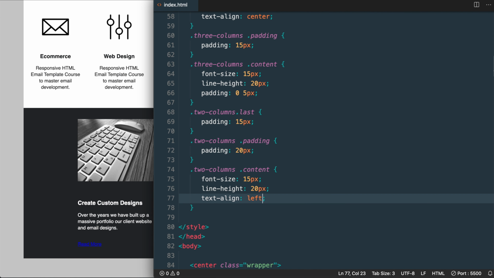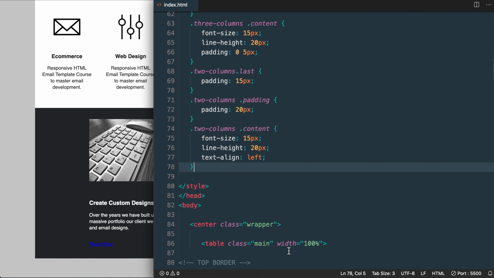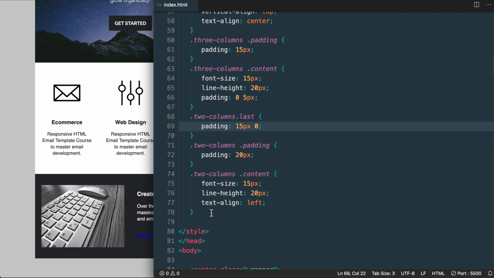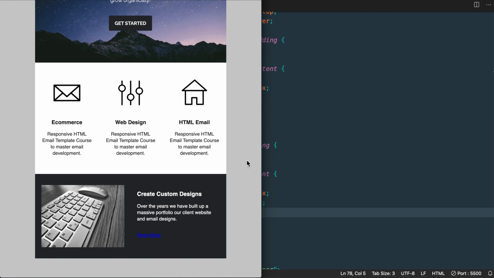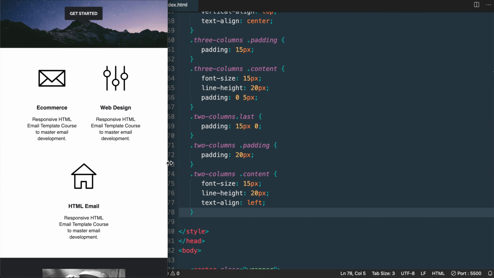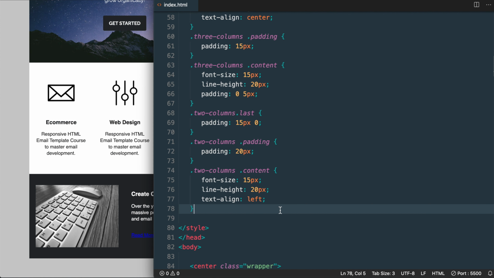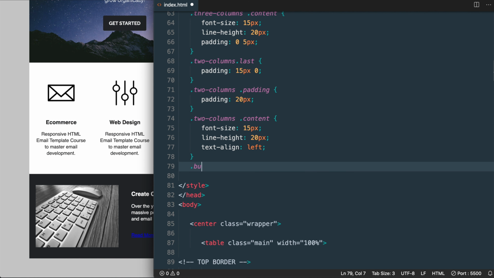So once it's saved, that should look pretty good, except for in order to get the columns next to one another, we'll just remove the horizontal padding from the main 2-column section. And then our padding is only on the top and bottom, so that 20 pixels of padding will apply to the left-right. So now we're ready to add our styling to the button, which is just the button class if you remember.